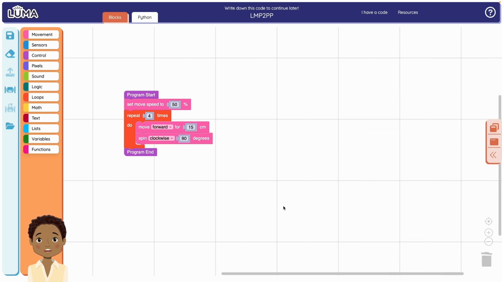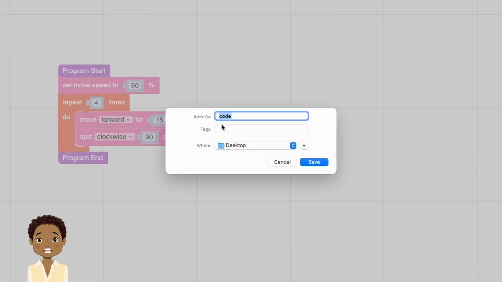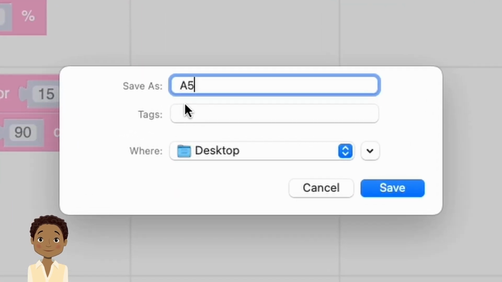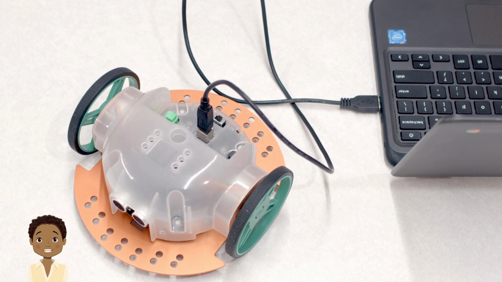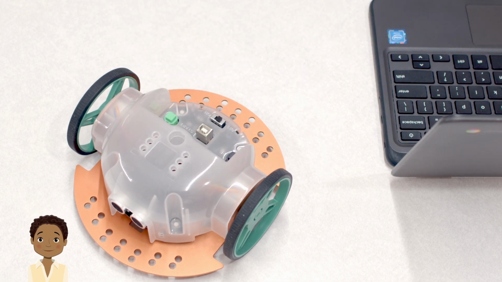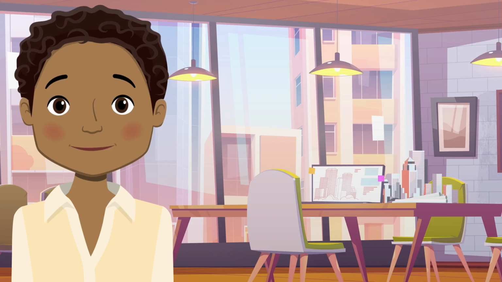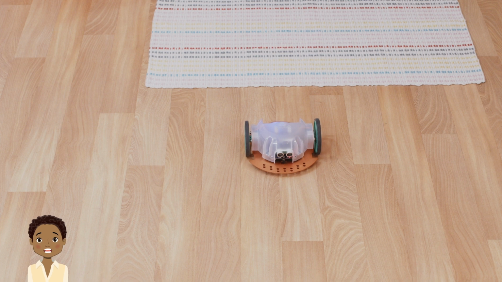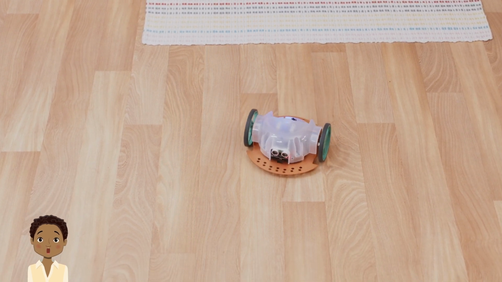Now that our program is more efficient, let's have LUMA test it out and see how we did. Save your code as A5, T1, Simplify, Square. After that's done, connect your robot and upload the code. After the code has uploaded, unplug the USB cable from the robot. Place the robot on the floor in an open area. Press the green Start button to run the program.